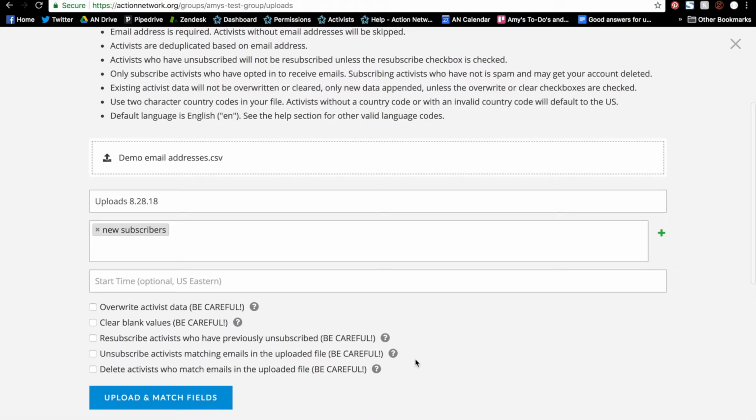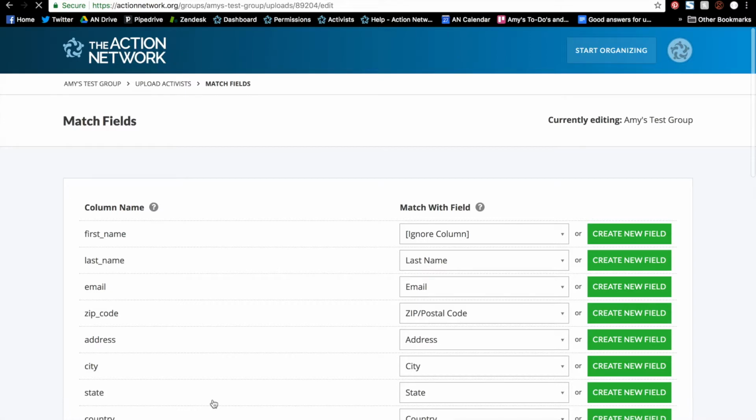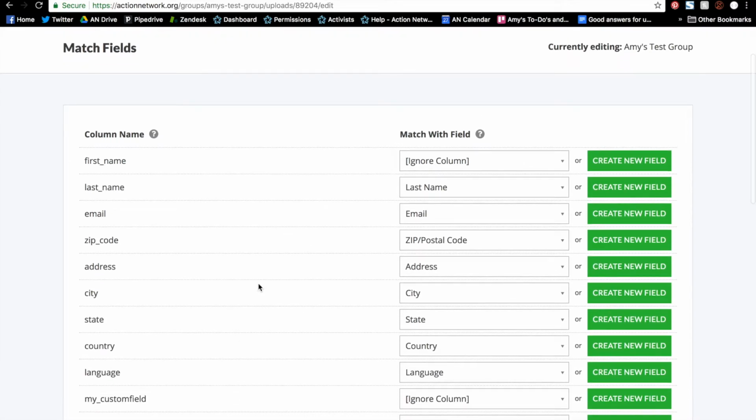Once you've gone through these advanced upload options, you can go ahead and click the blue Upload and Match Fields button. On the screen, you'll get to match the column headers with what we call our fields on the back end. The columns you provided will show up here on the left, and our fields show up here on the right.